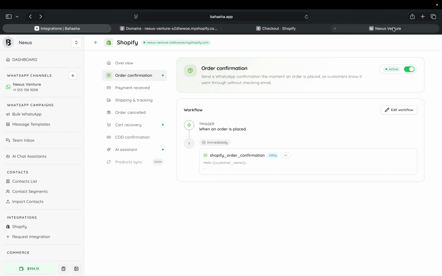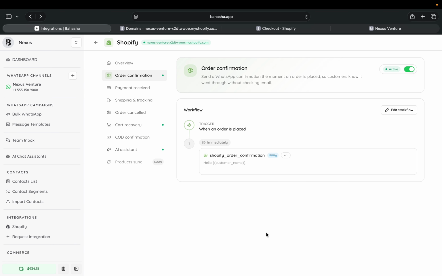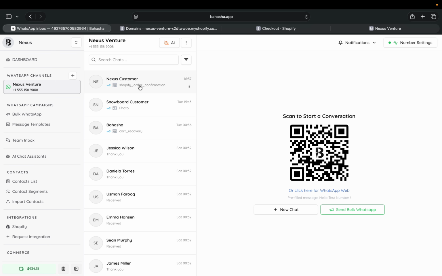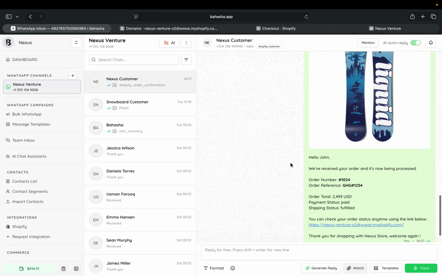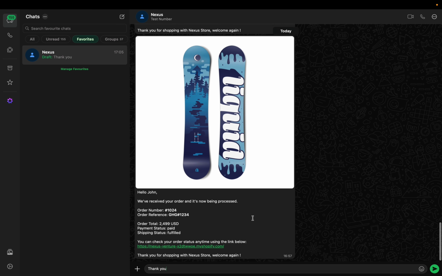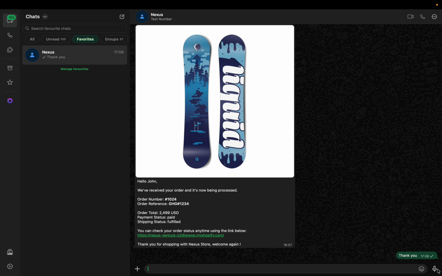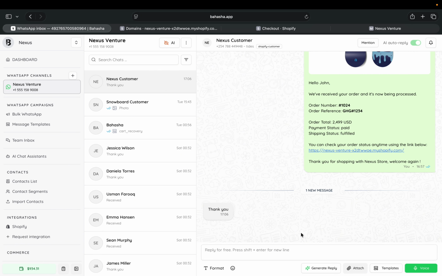When customers place orders from your Shopify store, the order confirmation workflow will trigger and the message will send. You'll be able to see the outgoing messages from your Bahasha inbox for the connected number. And the customer will also receive a message in their WhatsApp account. When the customer replies back to your business, you'll receive the message in the same inbox.